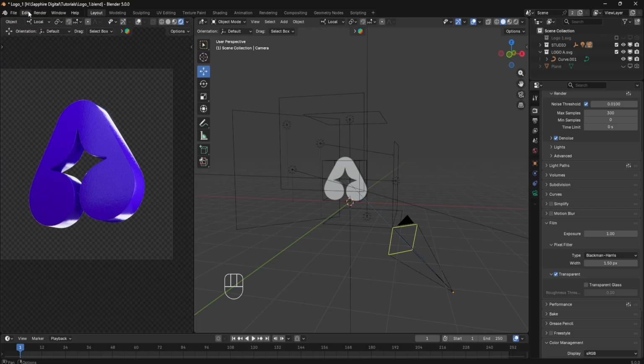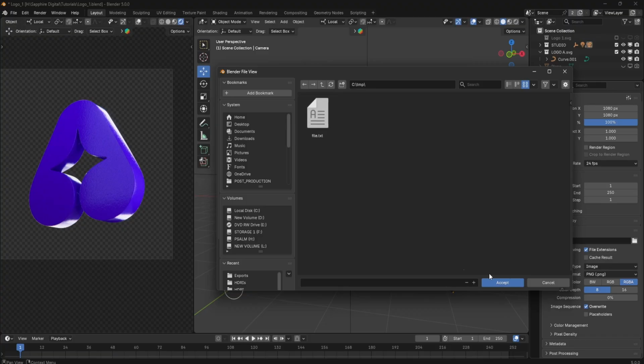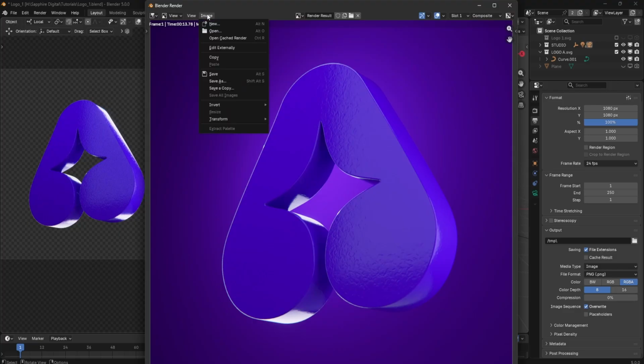Okay, so maybe you don't know how to save it. You can come to the output settings and choose a location where you want your file to be, and then when you render, it will go there straight. Or you can ignore this, just render like we did before, and then come to image and save your image and choose your location, then you're done.